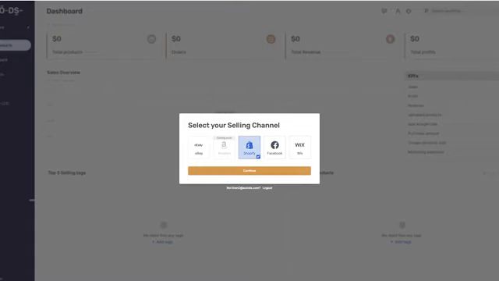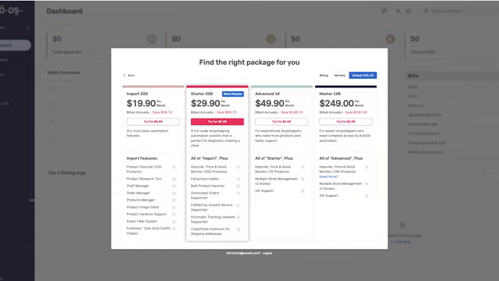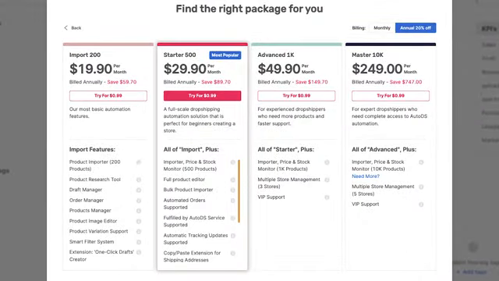Next, select your selling channel. Choose the package that's right for your business. Go over the features and benefits of each package and choose whichever one suits you best. Once you find the right package, click Try for 99 cents.